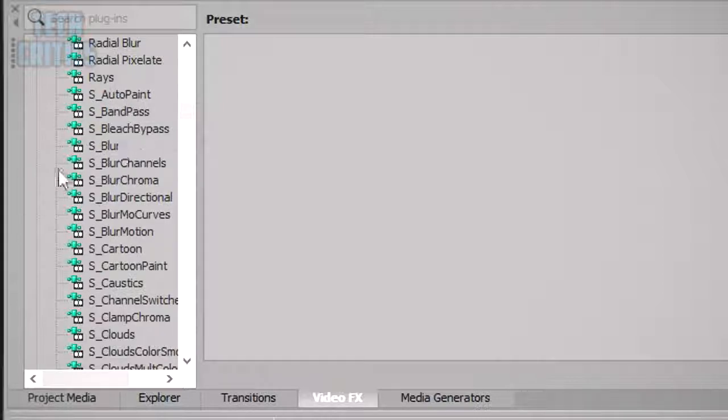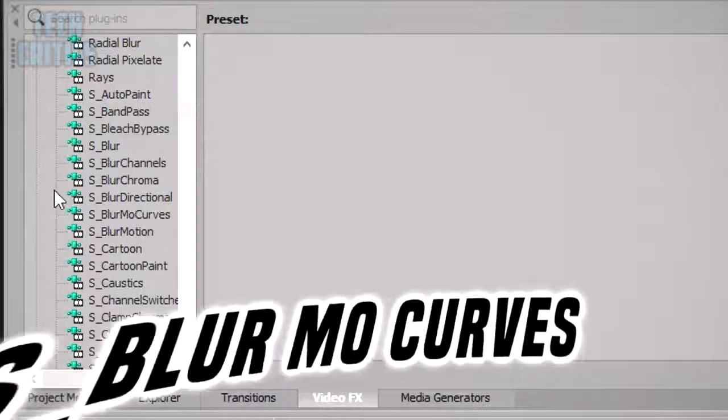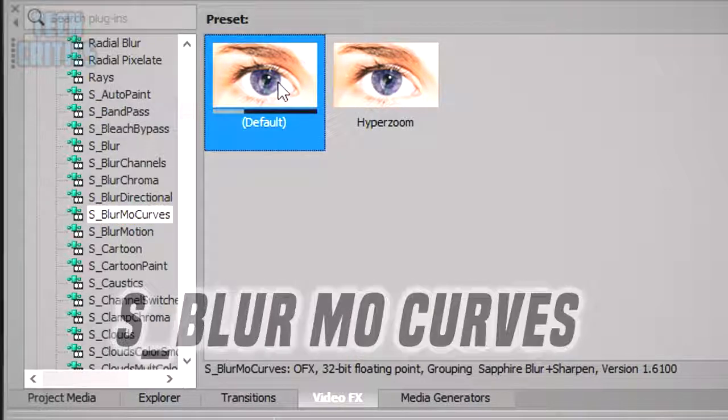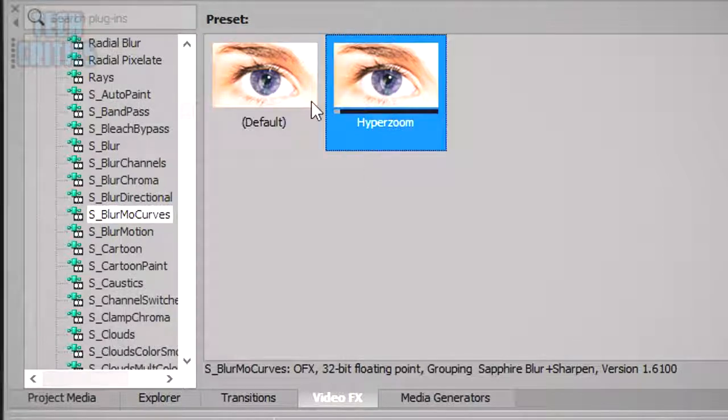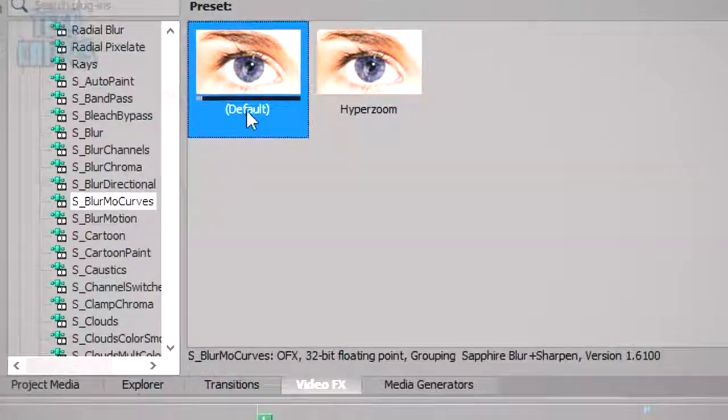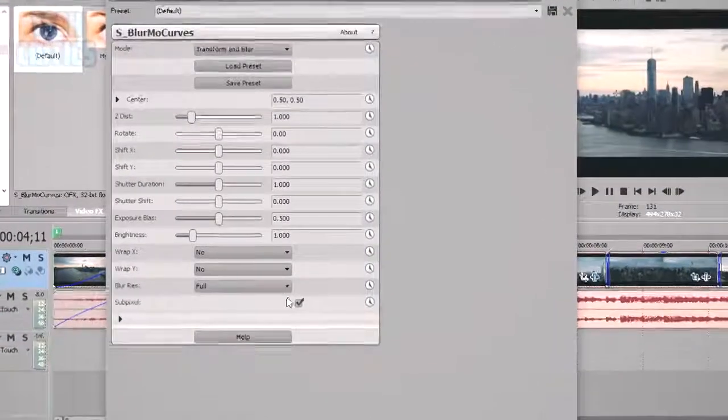These are the Sapphire plugins. You have to search for S_BlurMoreCurves. As you can see, this is S_BlurMoreCurves, and you will get the default one. You will not get this hyperzoom. I've made this preset, and I will also show you how to make that. Just drag the default one onto the second footage.